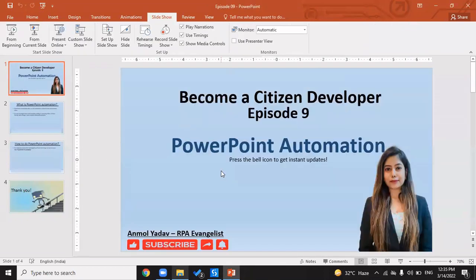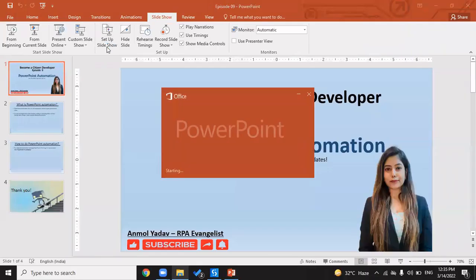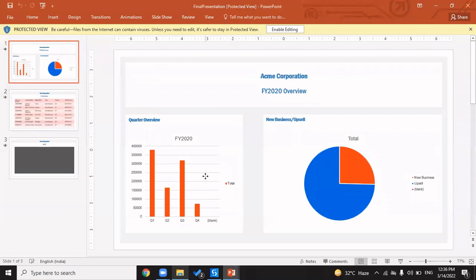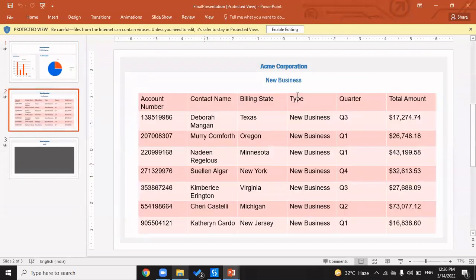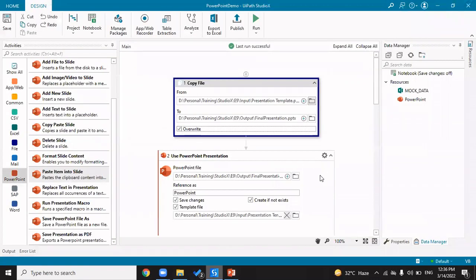And now we have come on to the second slide. Okay, let's go back and check the final presentation. So you can see first file looks totally fine, and so is the second file. Everything has been replaced. The same thing can be done when we want to have the upsell thing present here.